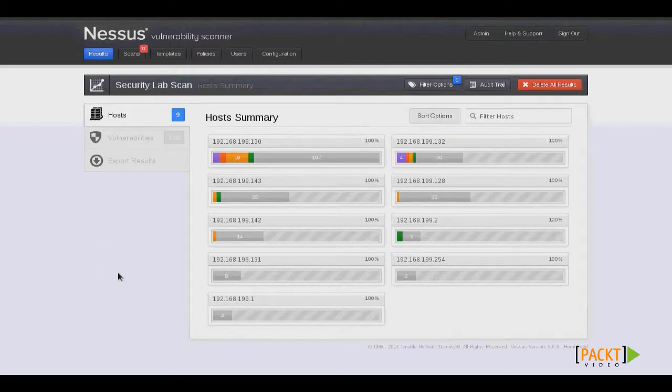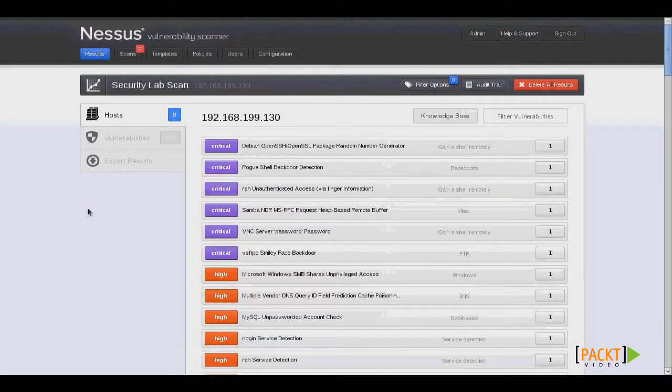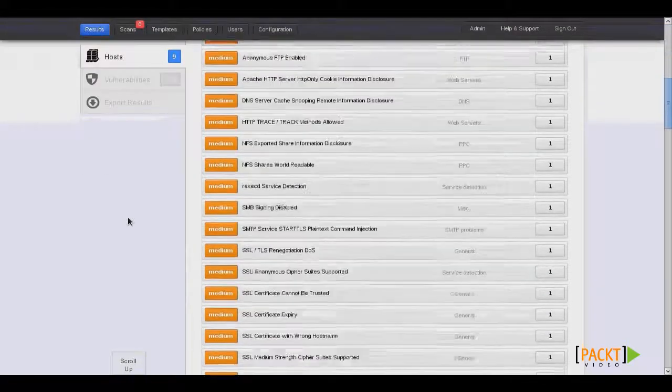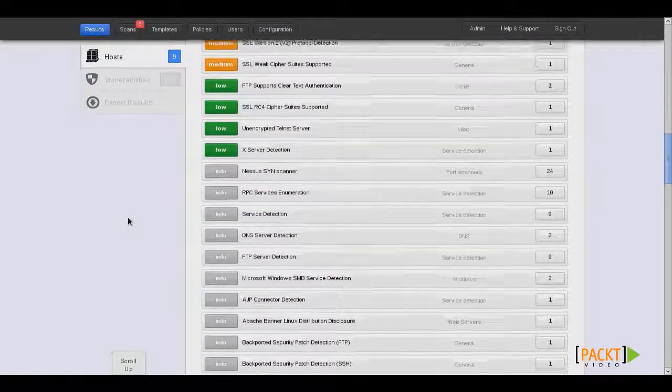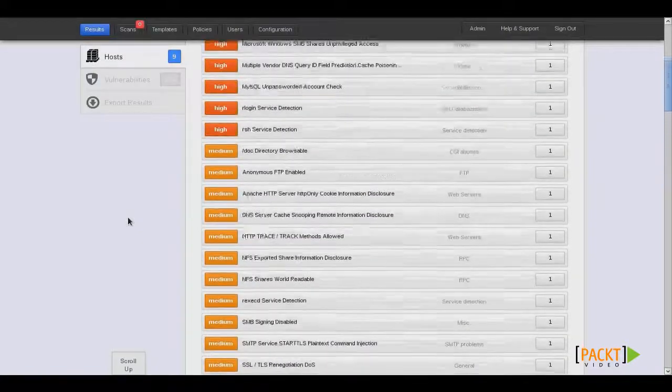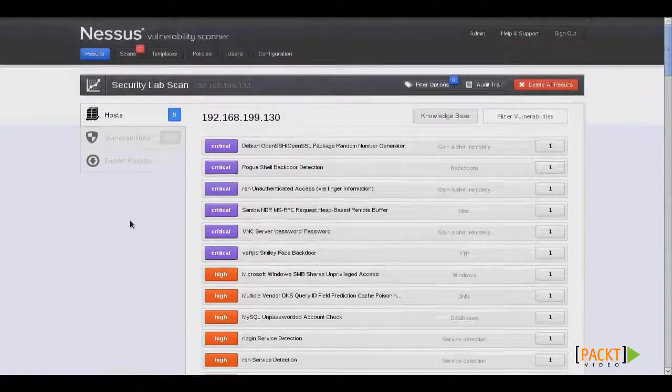We'll start with the hosts option, and you can click any host listed here in order to see the vulnerabilities unique to that system. After clicking the system, you'll see a list of all of the vulnerabilities discovered, and they'll be ordered from criticality, all the way from critical and high down to low and informational. You can also click any one of these particular vulnerabilities in order to find more information about that vulnerability.